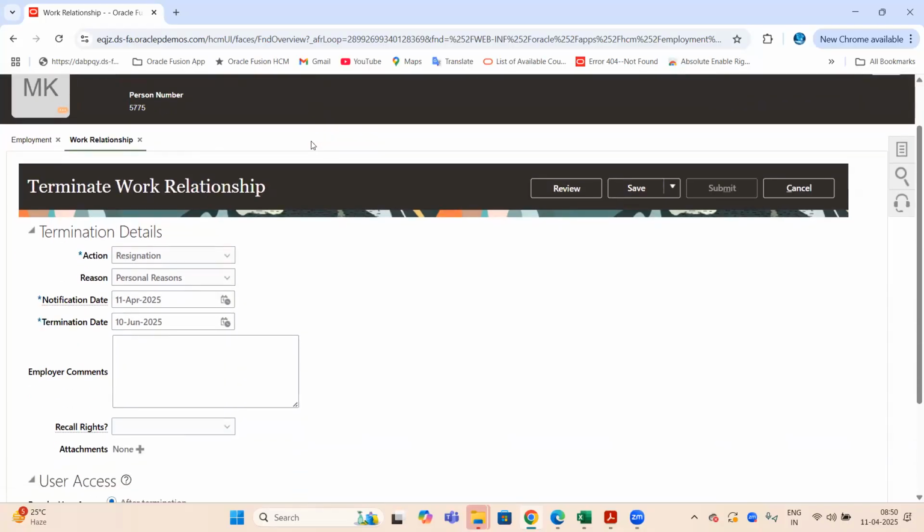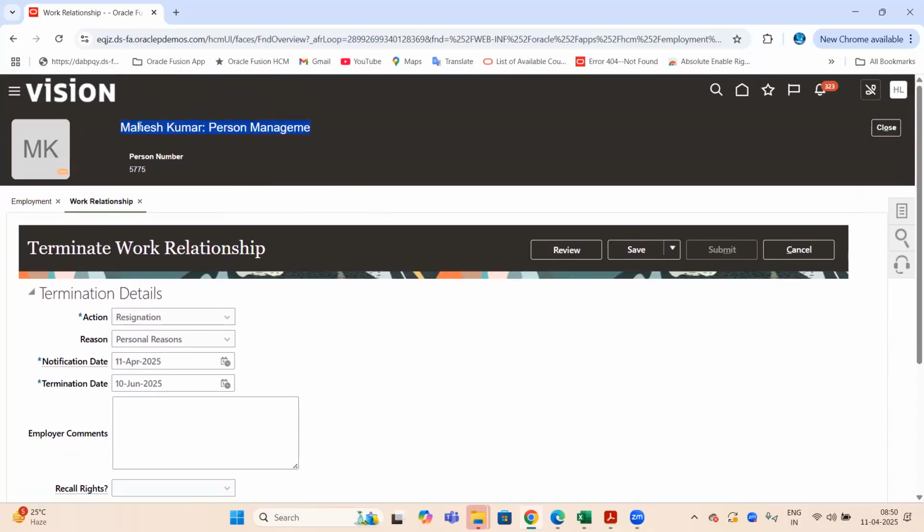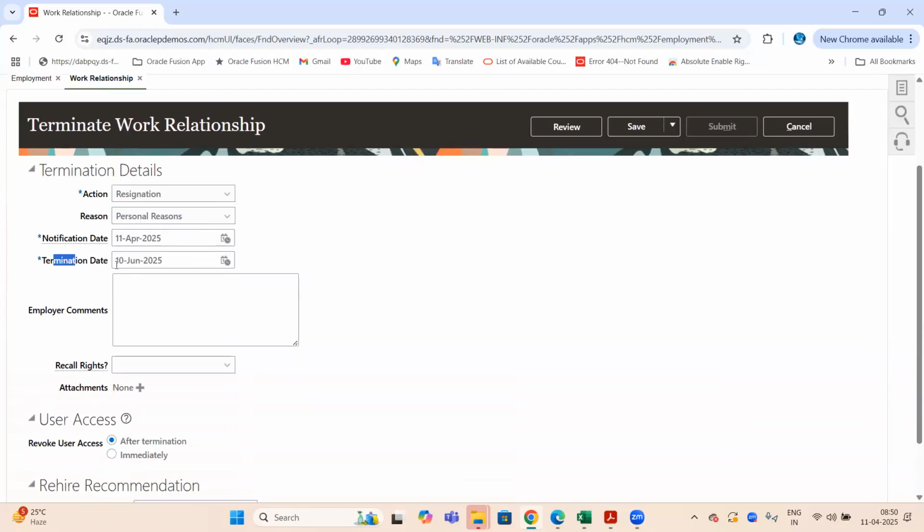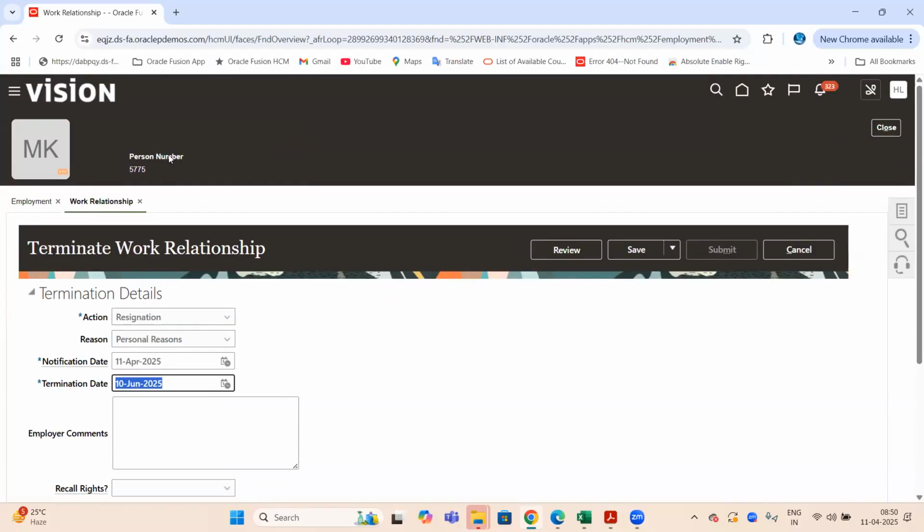Even at the employee self-service also, if Mahesh submits the resignation by himself, then also the same, team, the employee has to serve that notice period. So while the employee is submitting also, the same notification date and termination dates will trigger accordingly, team. See, now this is the last working date of my employee, team, 10th June.